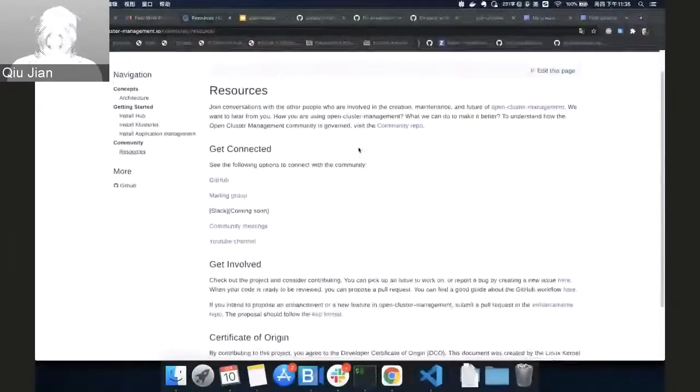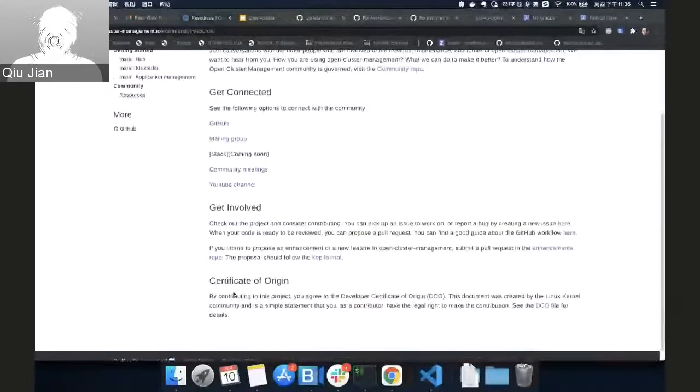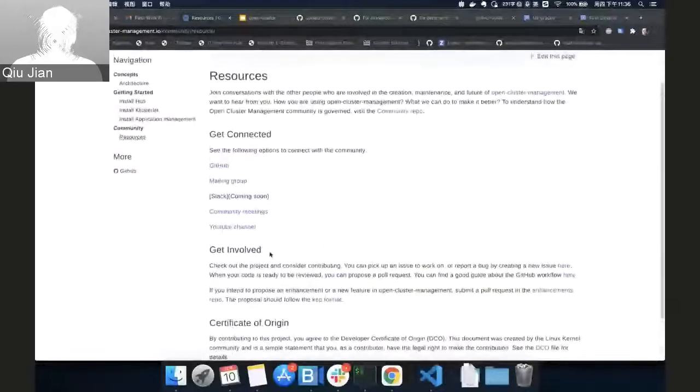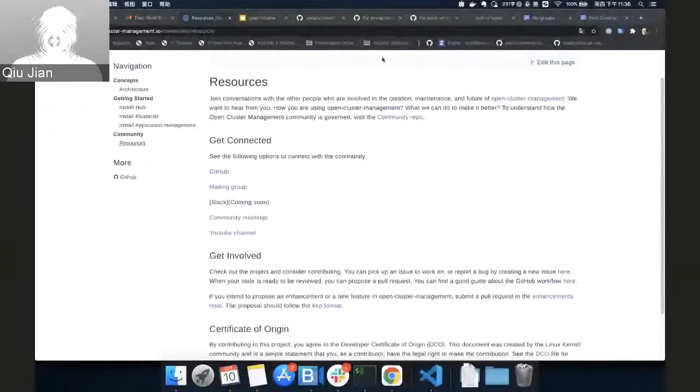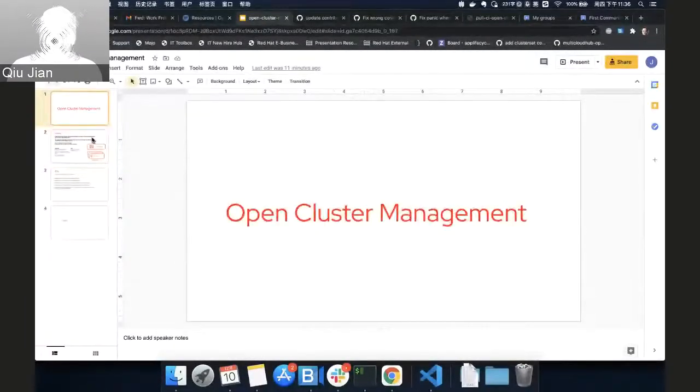So at first, as you have seen, this is the website of the project, and there are some resources here that you can use to connect, like the repos, the mailing groups and the YouTube channel. If you find something that is missing here, please let us know. I'm just going to briefly introduce what we have today, and do a small demo of how we do the cluster registration and distribute the workload.